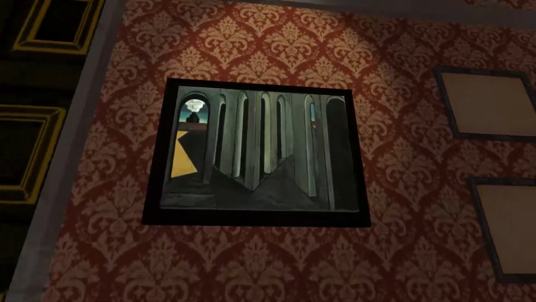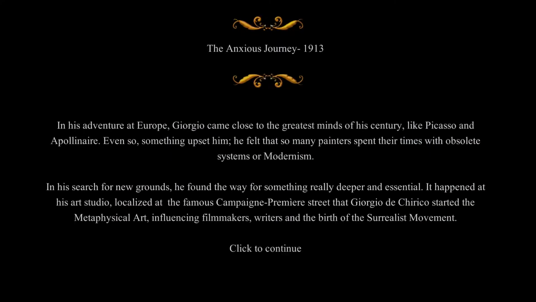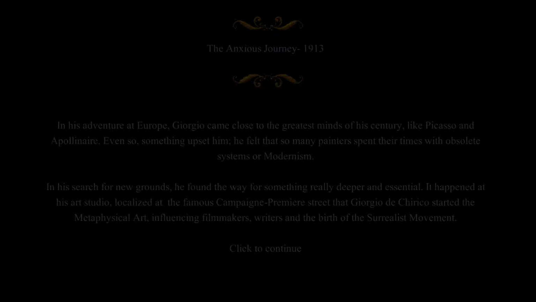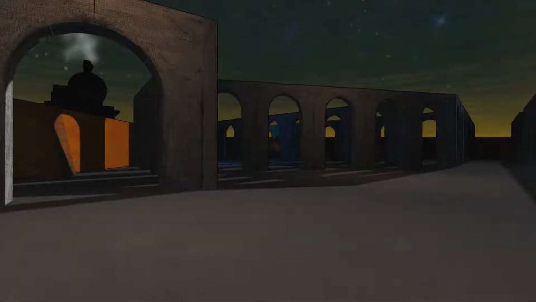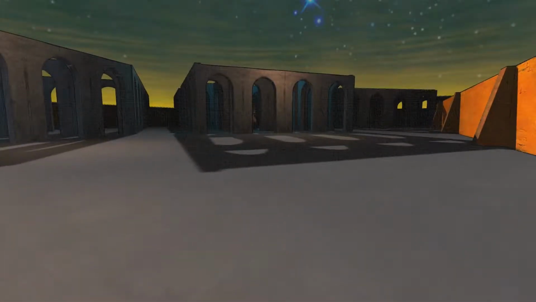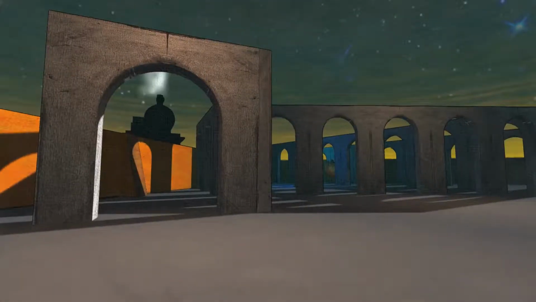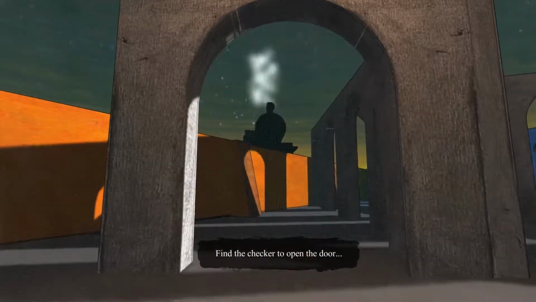Now, this painting I haven't seen before. Let's head in. The Anxious Journey. In his adventure at Europe, he came close to the greatest minds of his century, like Picasso. Yes, the birth of the Surrealist movement. Oh, another train. Oh, more threatening music.